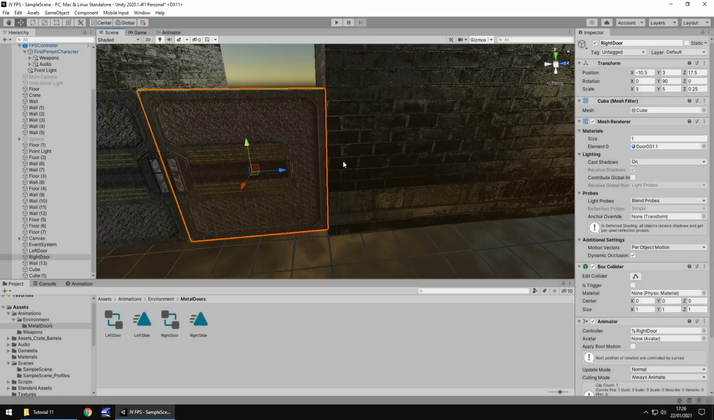So, next tutorial, what I think we're going to do is have a button on the wall, which we're going to be able to press to open those doors. So we're going to deal a little bit more with UI. Basically, we're going to deal with interactable objects.